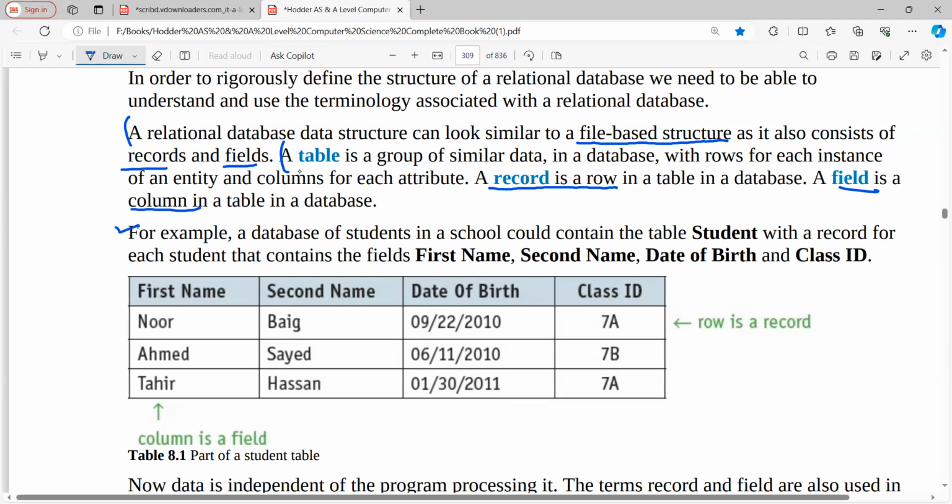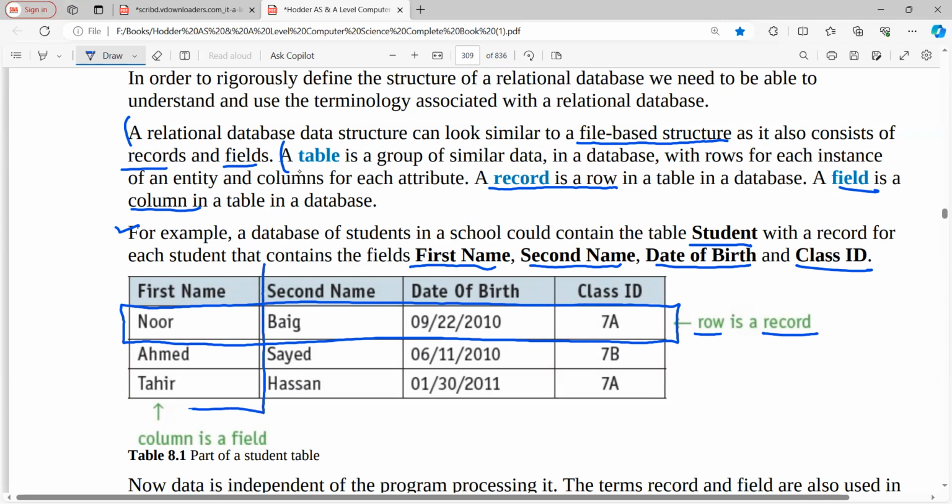For example, right here I can see that a database of students in a school could contain the table student with a record for each student that contains their first name, second name, date of birth, and class ID. So right here, this is the table. You can see that this is a complete row and this is a record. Whereas this is a column and this is a field.